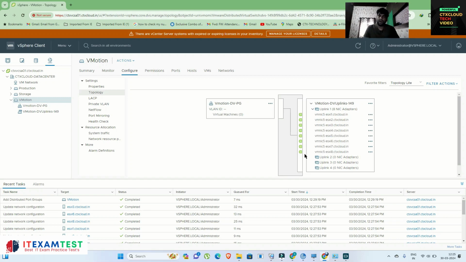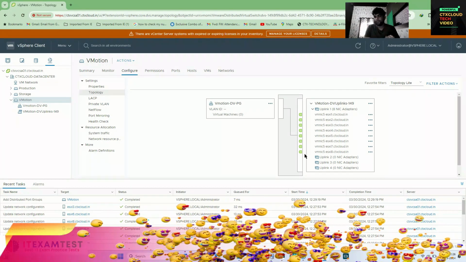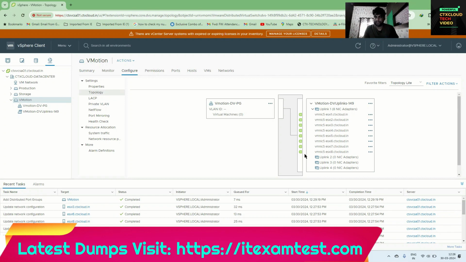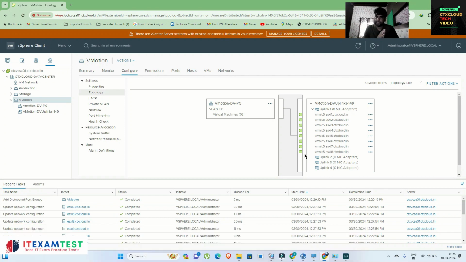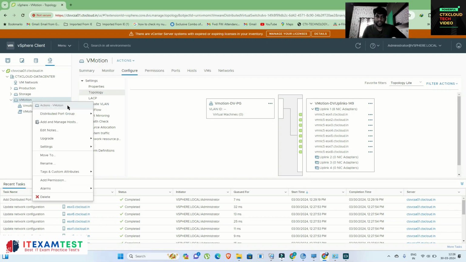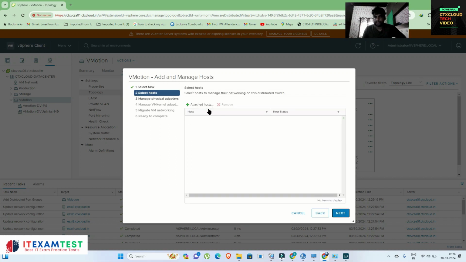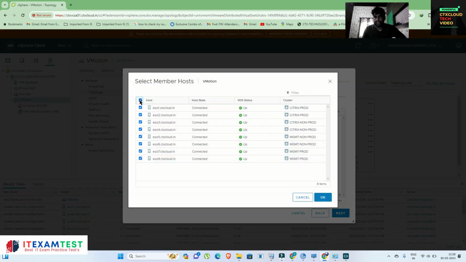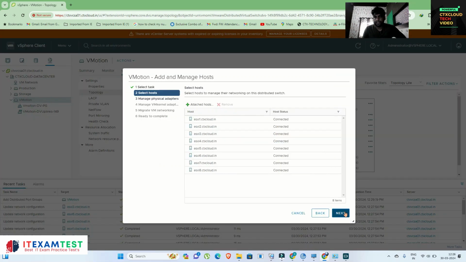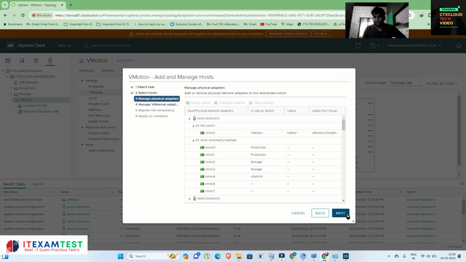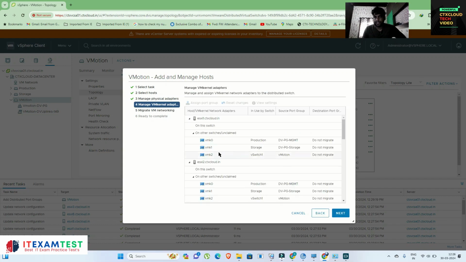So now how to migrate our existing VM kernel port group on this DV port group, okay, without breaking any machine. Okay, so to do that you have to again right click, click on add and manage host, click on manage host networking, click on next, add all the hosts, select all the hosts, click on next. Okay, click on next. Here I'm not going to touch anything.